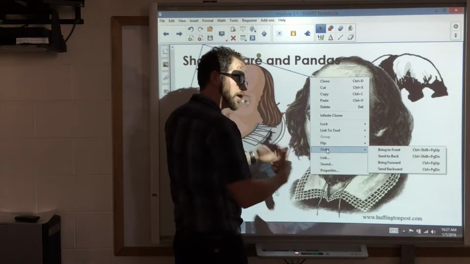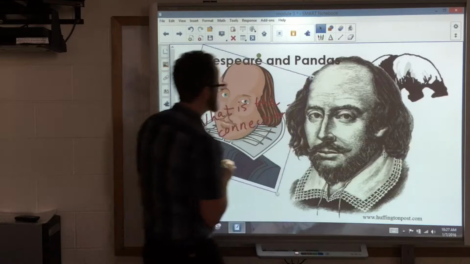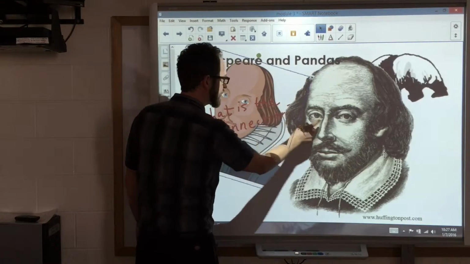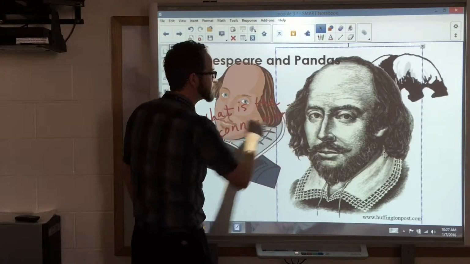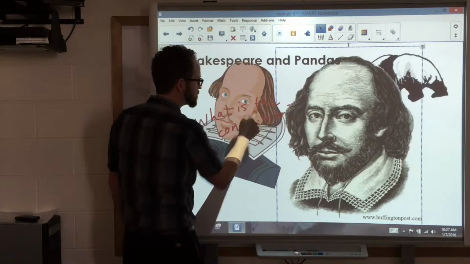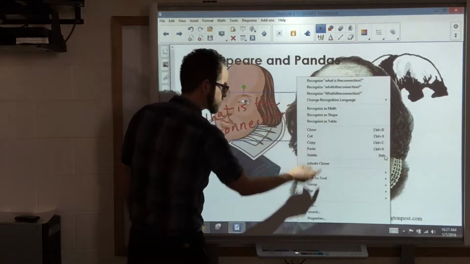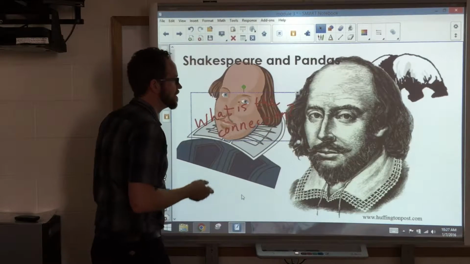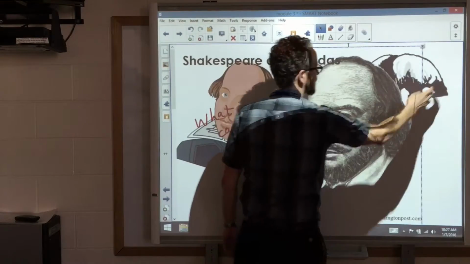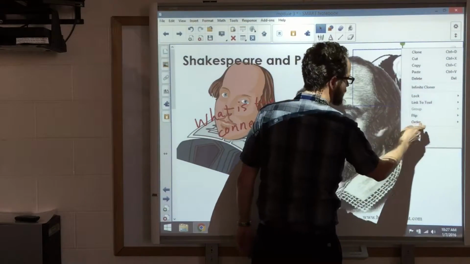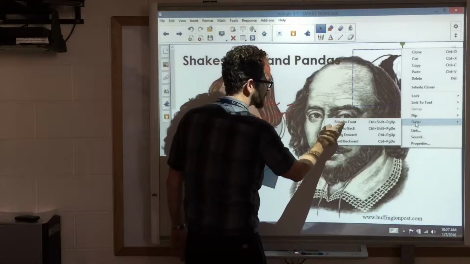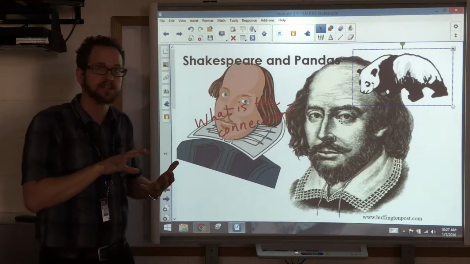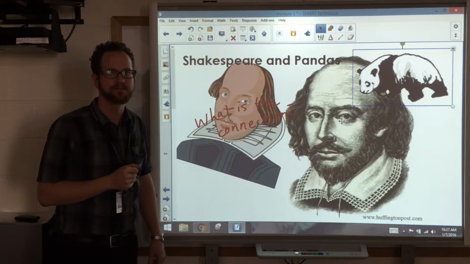But I might as well just send him all the way back, and then we can see this writing. Again, to see the rest of that writing, I can send that all the way back, but let's practice sending this one forward. So order, bring to front, and now we start seeing. Let's bring that panda to front, order, bring to front, and there he is. So if something is covering up something else, that's the way to solve that problem.